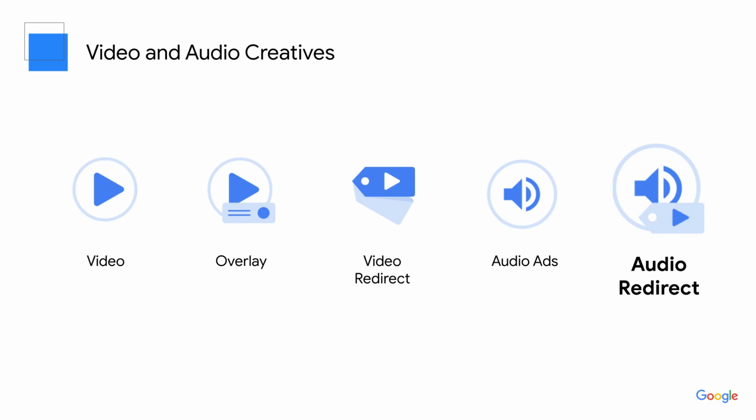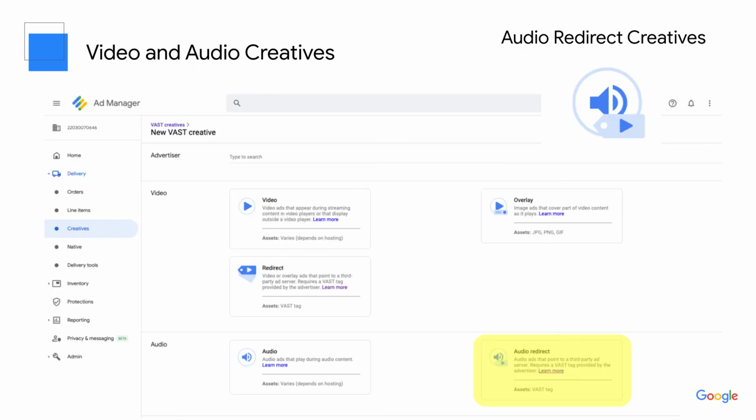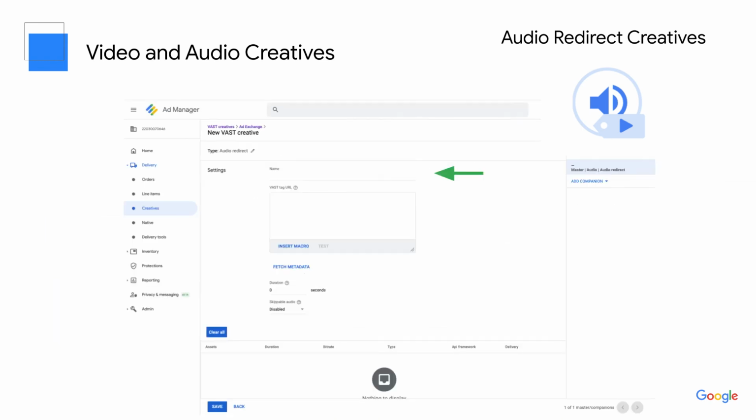Audio redirect ads point to a third-party server and require a VAST tag from the advertiser. To build this creative, select your advertiser and the audio redirect option. Insert the name of your creative and the VAST tag URL. Adjust your advanced settings and select Save to store this creative to your creatives library.